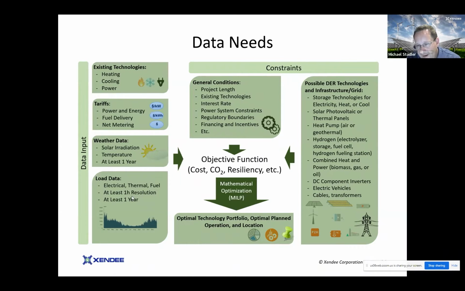And when you plan a microgrid, you might already have some technologies on site, right? So when you set up this base case, as we call it, you need to also model the existing technologies. And when you have done this, then you think about additional constraints in the model, like is there any regulatory boundary? Is there any incentive which could help the projects? You're setting all this up with databases and guidance systems within Xendee, and combine it with technologies that you're interested in for your microgrid.